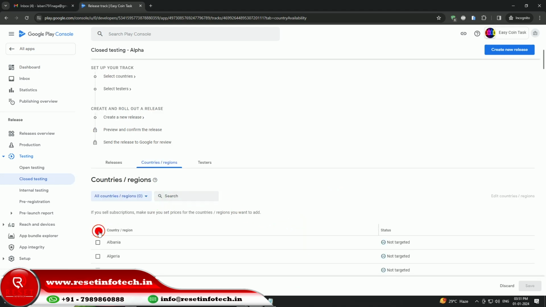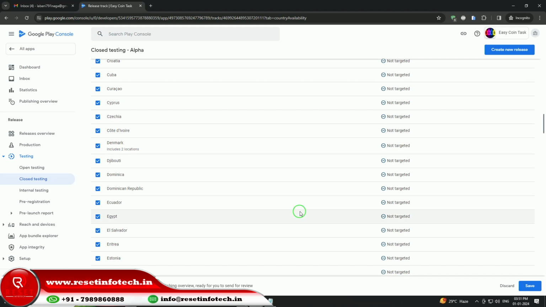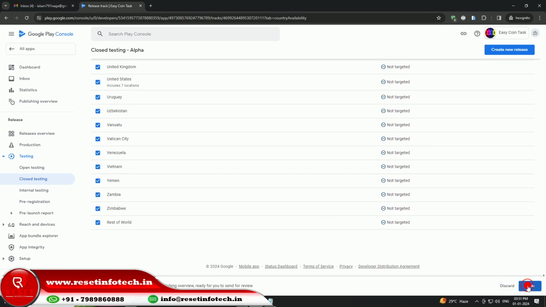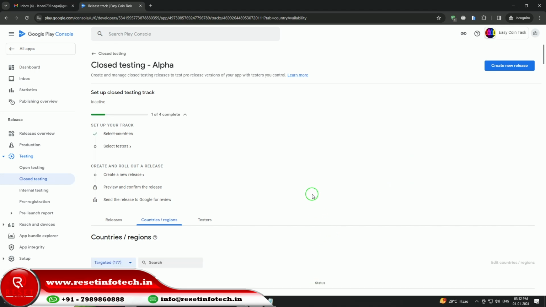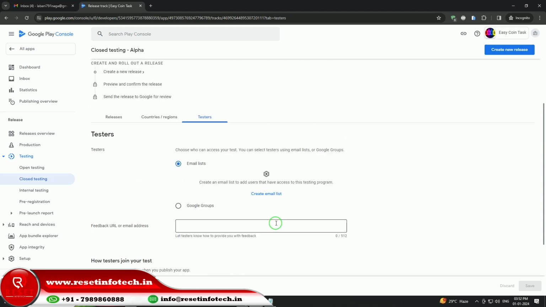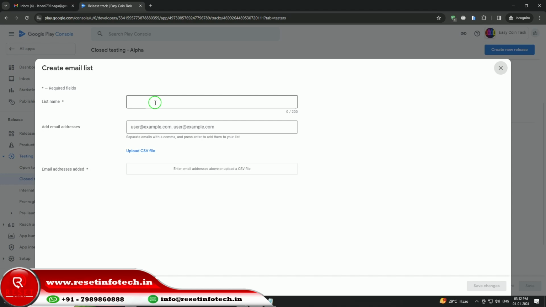I'm going to select all countries because it's a task app, so I can publish in all the countries. It is not a big deal. So just save it, and the next section is to select the testers. Okay, here it's showing the testers. You can use a group or an email list. Right now I have some email IDs, so I am going to keep the template as a tester.